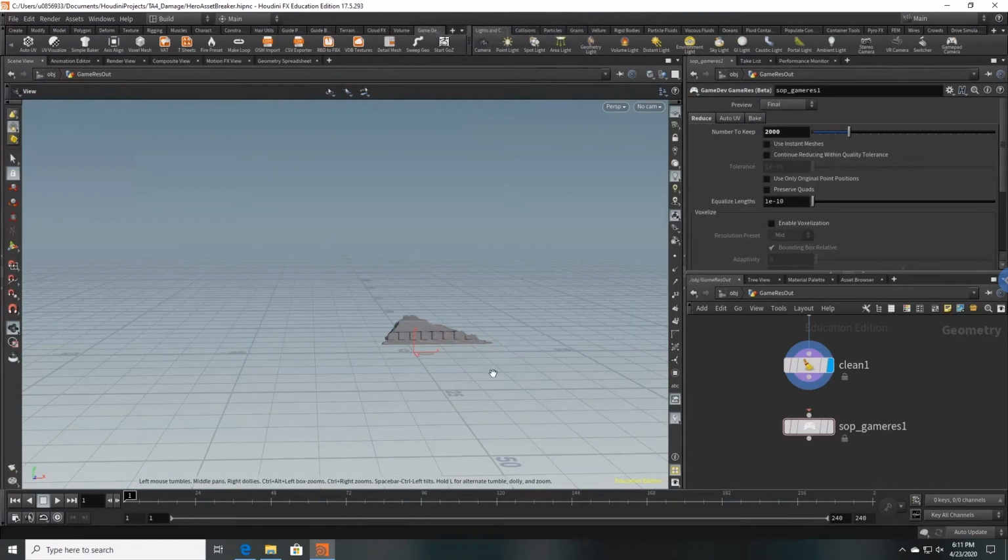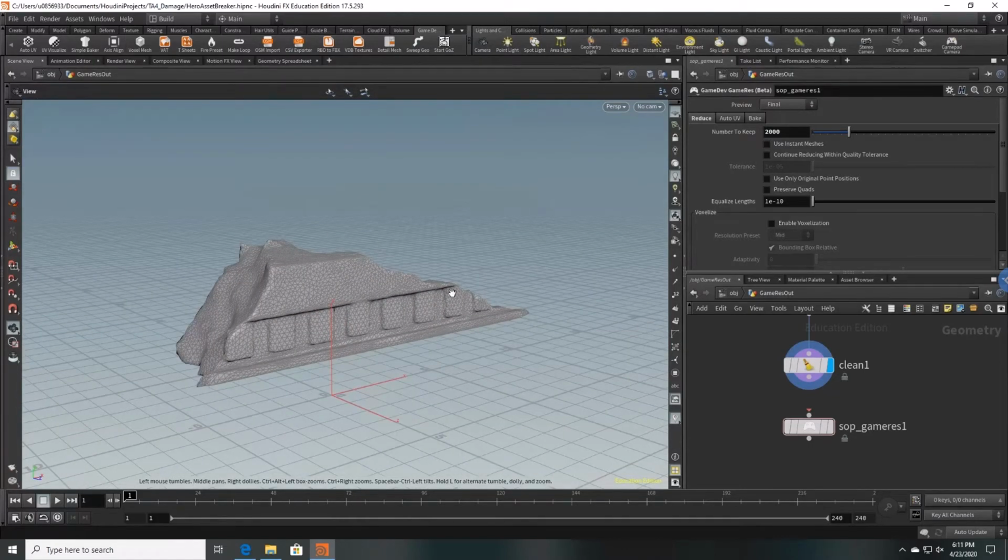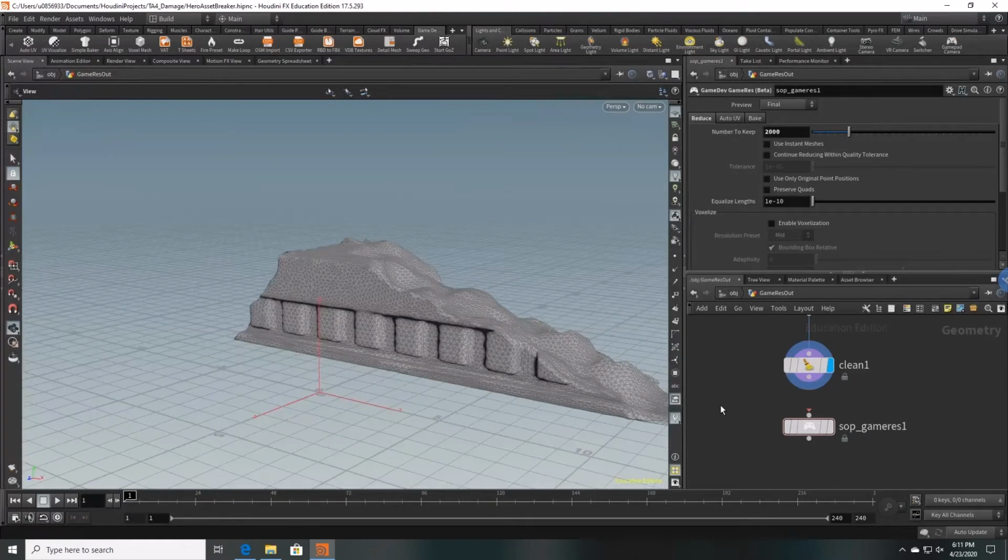All right, so after we've done that cleanup, I have this mesh. It's really quite dense, so we've got to get it game ready, right? The Game Dev Toolkit has a Game Res SOP node, and this thing's pretty neat. It has a few options here. Not only do we have a reduce tab, and I've just set it down to 2000, for example, here. And then it has some options on how long each segment is and everything.